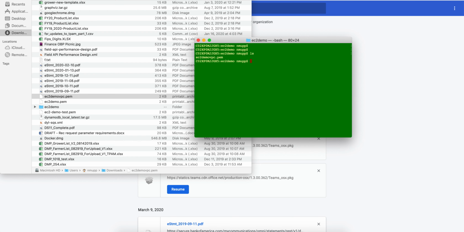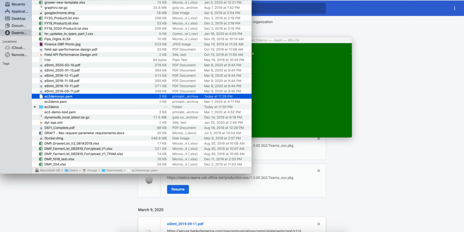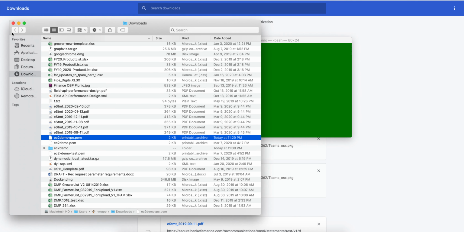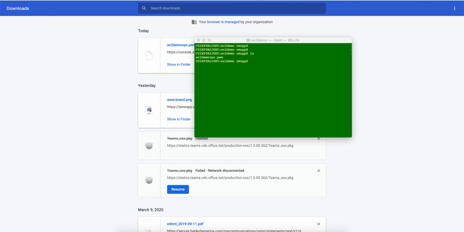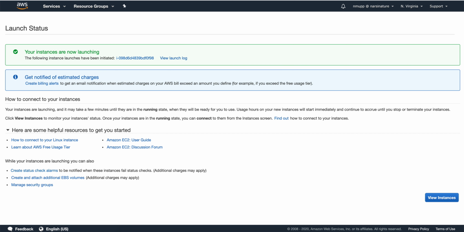So we have this PEM file, and we need that file to connect to the EC2 instance. Later on, that's the PEM file we're going to use. That is a public-private key pair, which Amazon creates at the time of EC2 creation. Then we can use that key to do SSH into the EC2 instance, so that authentication happens using the SSH protocol.